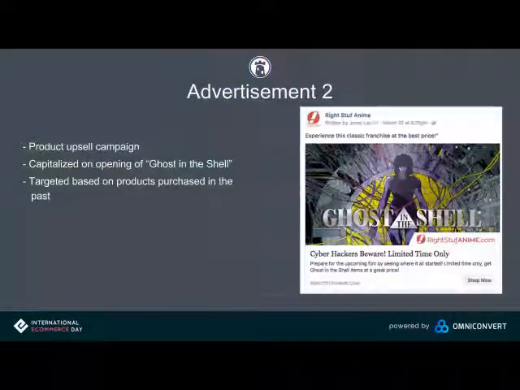So advertisement 2, again, was another product upsell campaign. What Jake was really testing with these 2 campaigns was how this stuff will work with a product release, and how we can really move the needle when we get new products in, or say there's something happening. In this case, there was a movie coming out, Ghost in the Shell. This is based on a movie from, I want to say, the 1980s. I'm probably getting in trouble for not knowing this off the top of my head. But it's been around for a while, and there was a remake done very recently. And so they were capitalizing on that opening.